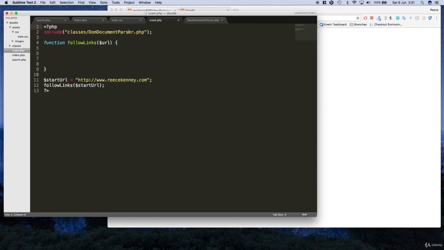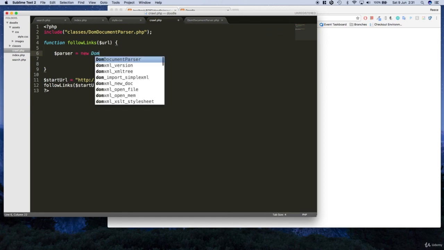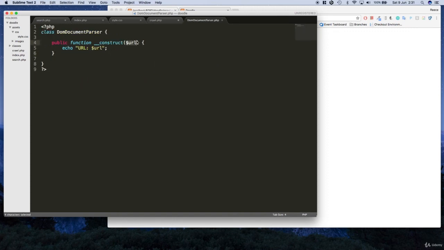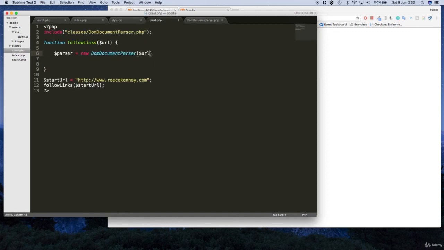So DOM document parser, and then inside there we can create an object. We can say parser equals new DOMDocumentParser. And inside there, remember we specify a URL. We said that we pass a URL right here. So the URL we pass in will be this one right here. So URL, and then save that.